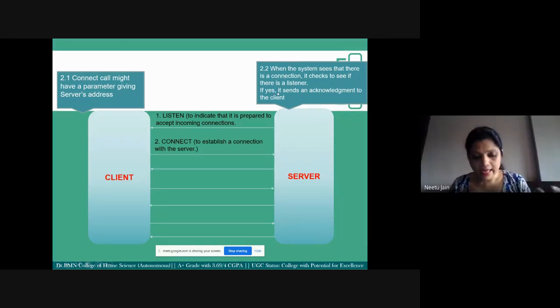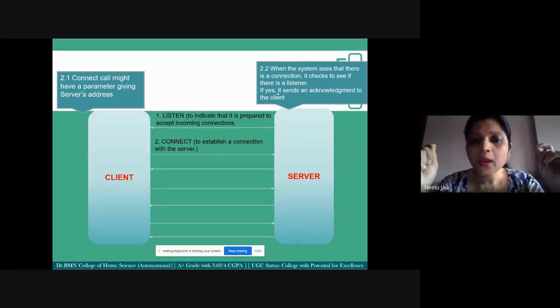Okay, I'll just revise. First, for a simple connection oriented service, what are the primitives used? For the simple client and server architecture, the server will first execute the listen command or listen operation to indicate that I am ready for connections.